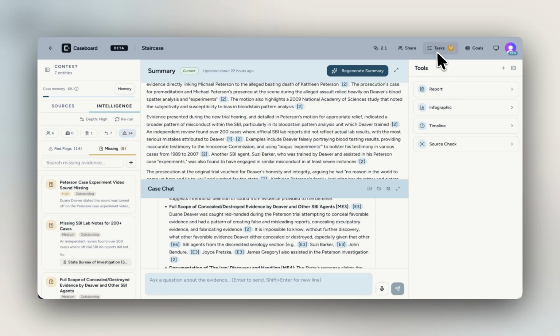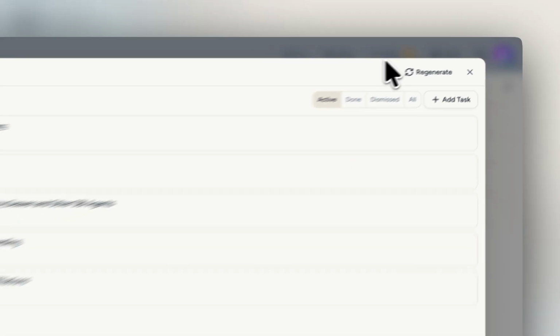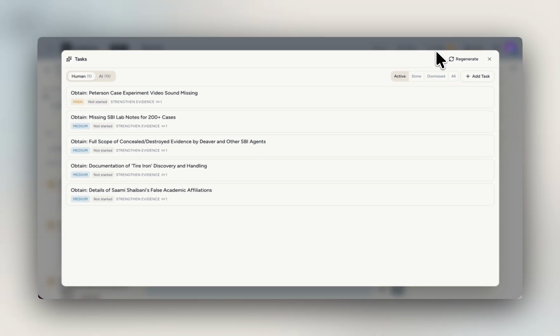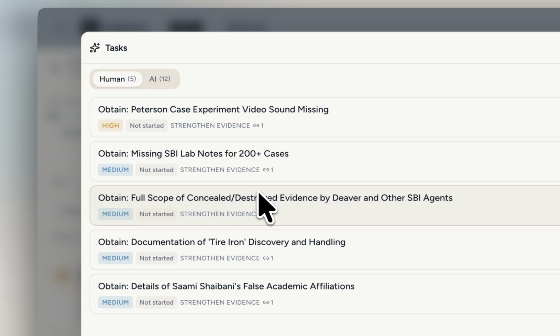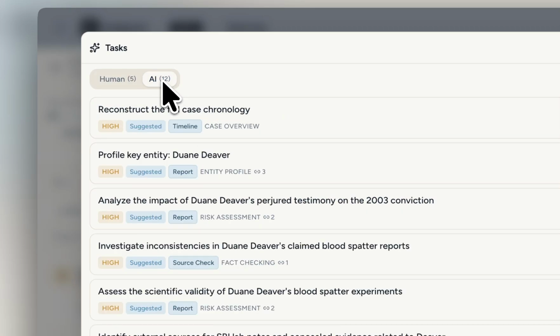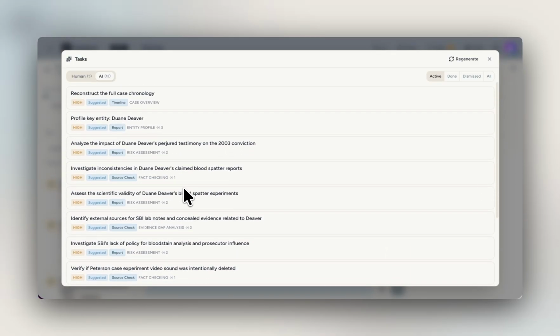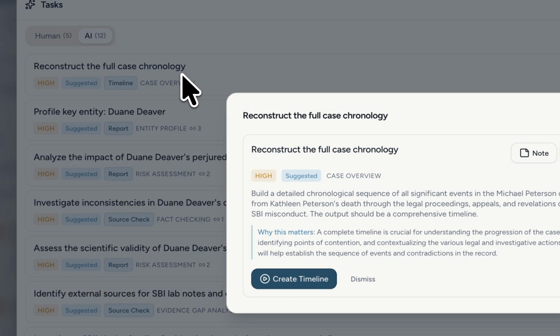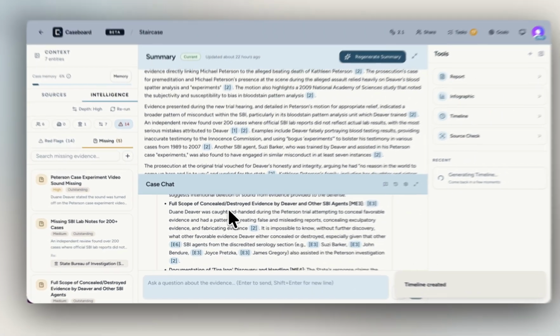And then with that, it actually creates a task-based system based off what needs to be done. So you can create new tasks that get assigned to different people that are within the case. These are broken up into both human and AI tasks. And so the AI tasks will be different things that it thinks need to happen to help strengthen the case. For example, it might say reconstruct a full case timeline. And so when we do that, we'll actually run a case timeline.